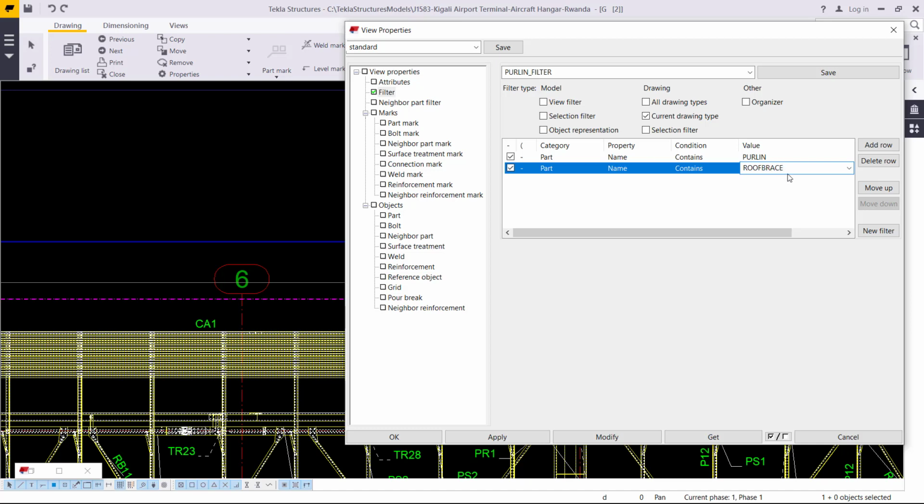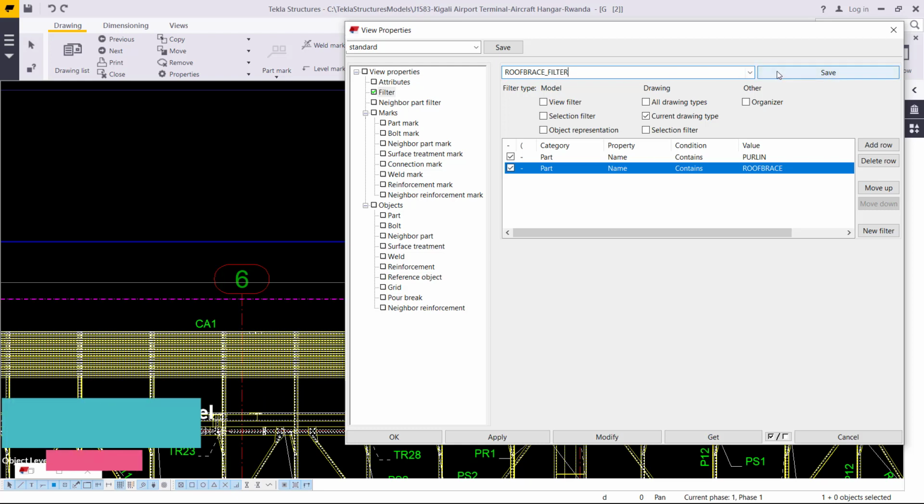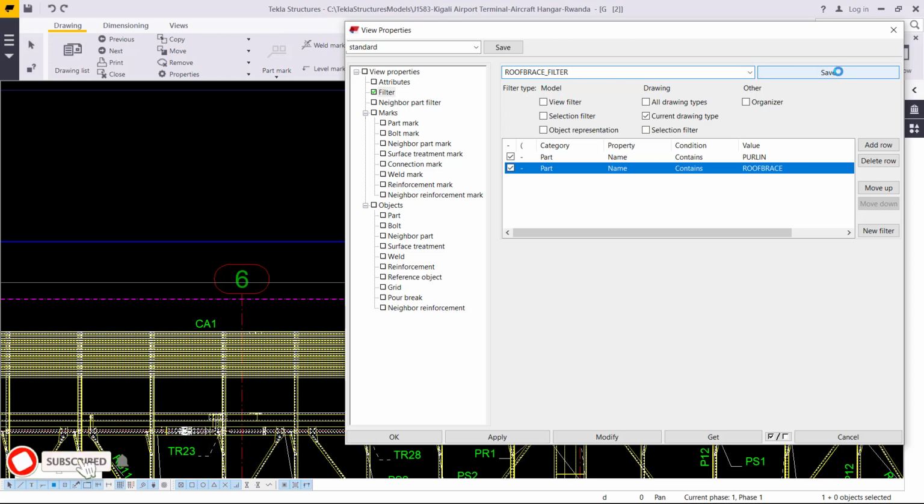So what I'm going to do, I'm going to add here roof brace. Maybe I can add an underscore there and just type filter, roof brace filter. I want them to be represented in a different way. Then I'm going to click save. So note down that we've filtered out palings and roof brace. Roof brace means just the braces that maintain the rafters in their positions, just to reinforce the rafters.